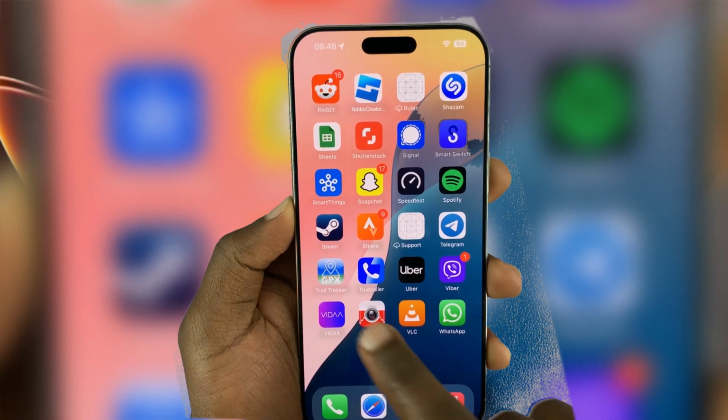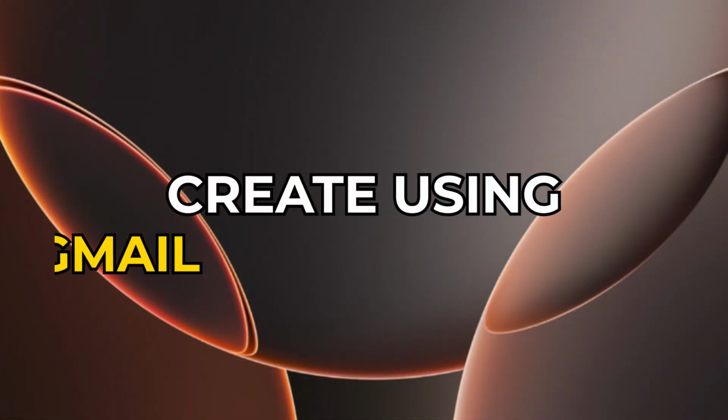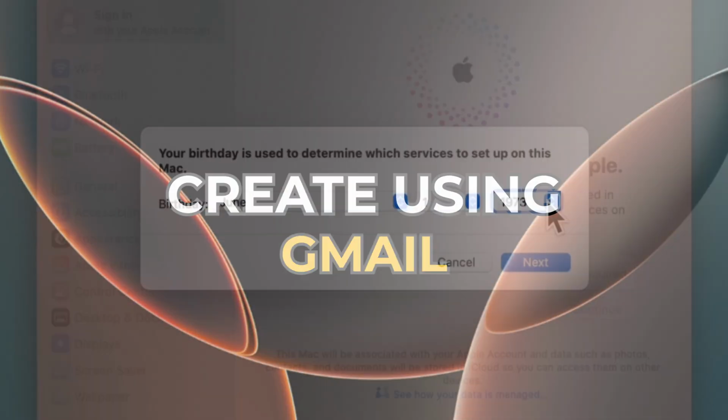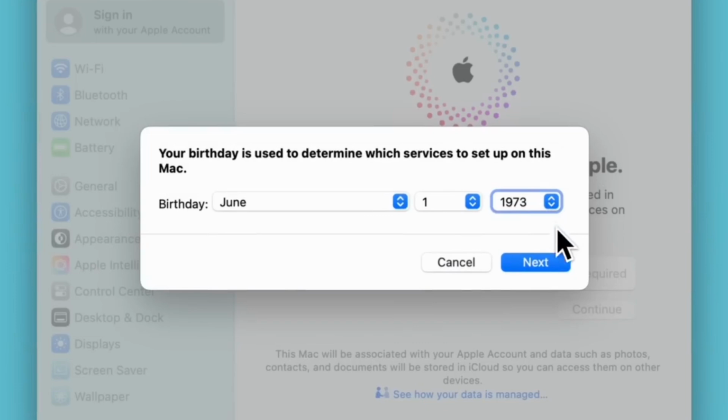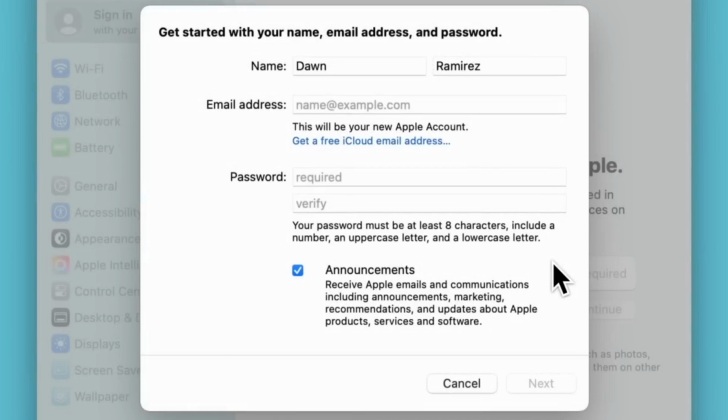Now, let's see how to create a free Apple ID using Gmail. You can also choose to use your Gmail or other email providers like Yahoo or Outlook account instead of iCloud during the creation process. The only difference is when choosing your email, select Use your current email address and enter your Gmail or any other email account.